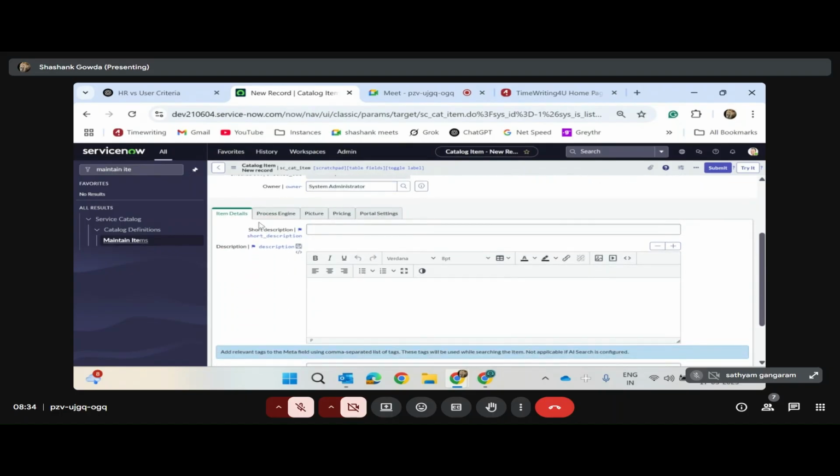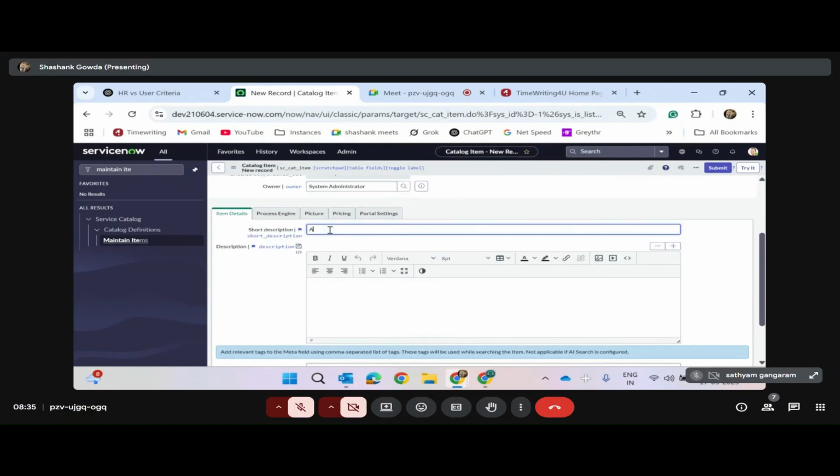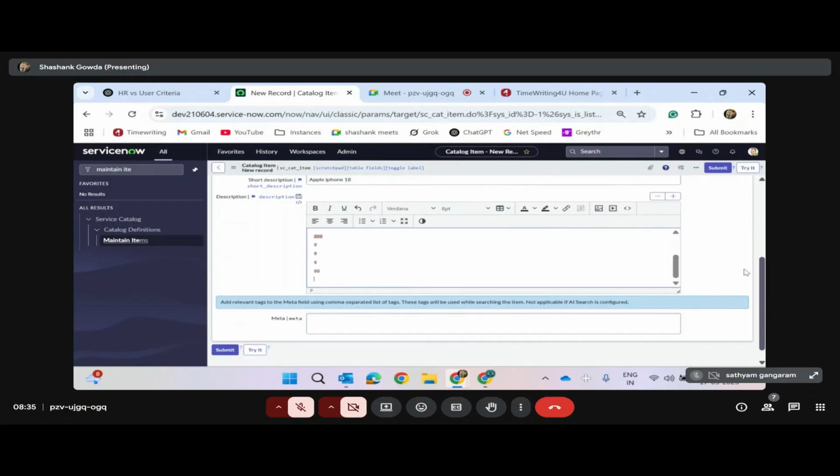Now, item details, short description. What is the short description? Just I will add it this way. It's not copying. Apple iPhone 18. Description means the specifications of this item. Okay, specifications. Next, meta.